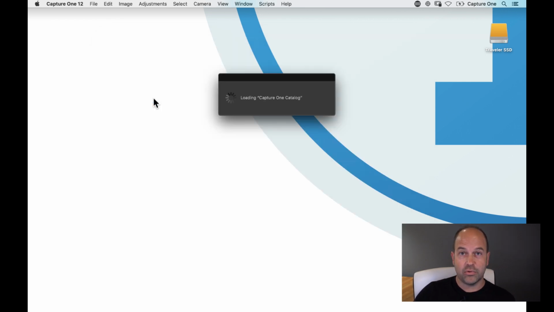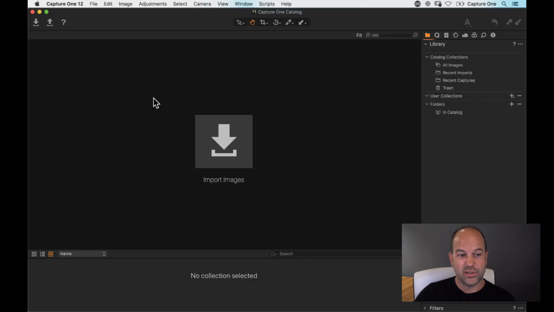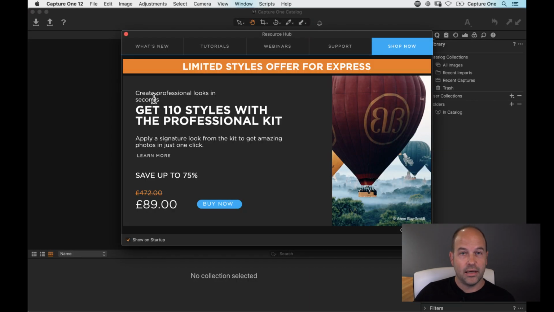And then Capture One will create a default catalog. That's just a simple database that collates all your images, and then open up with the standard interface like so.